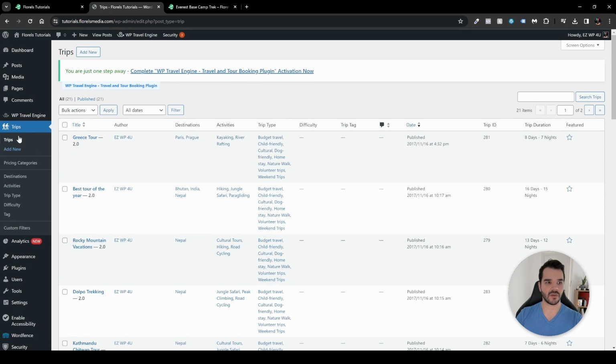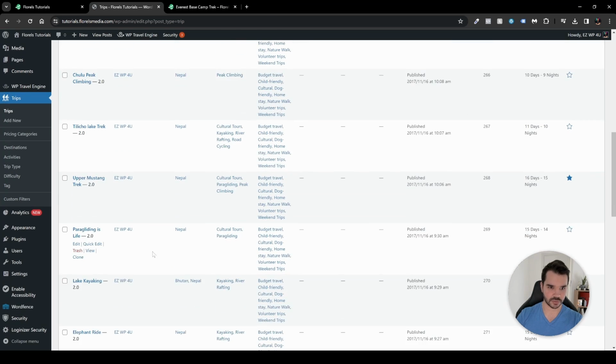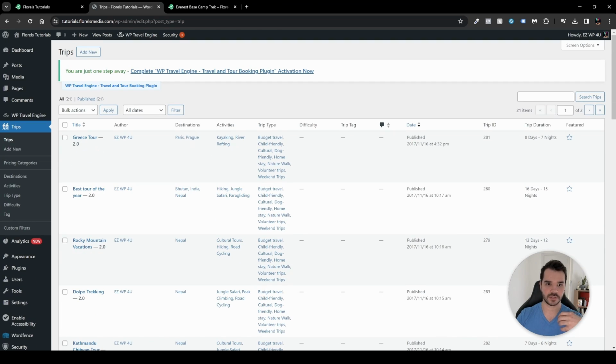As you can see here, we have all our trips under the trips, and you can see all of the trips that we have on our website, and we have the destination, activities, types, and so forth. So what are these even? All of these you can see right over here. We have the destinations right over here. We have activities right over here. We have the trip type right over here, difficulty, and tags right over here.